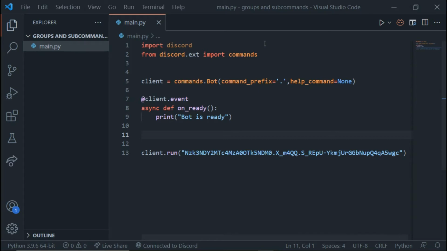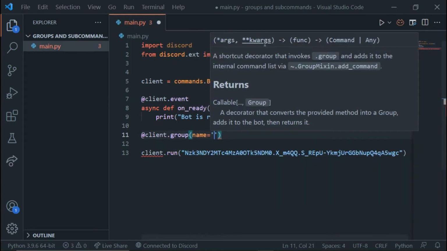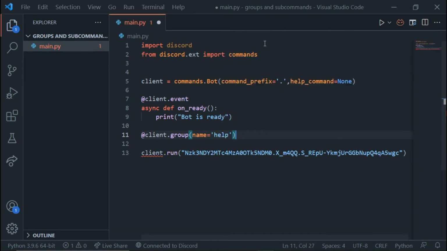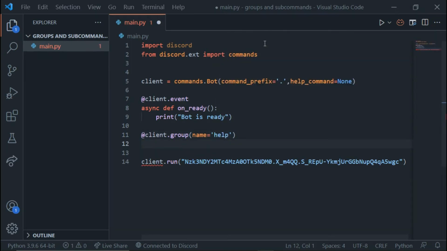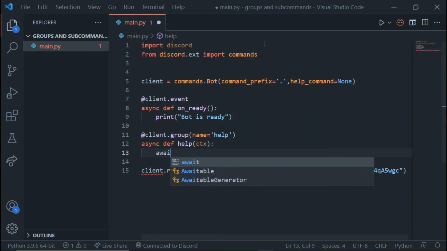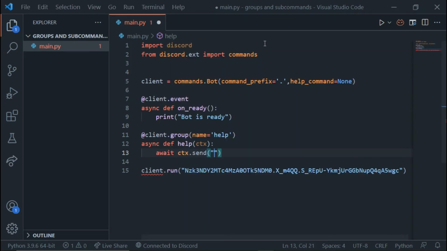How a subcommand works is very easy. To implement subcommands, I have to create a group. So I will create a group with @client.group and pass the name, which will be help. Make sure that if you are making it like help, you have your default help command turned off, with help_command. Now we will send the command worked, something like await ctx.send command worked. If I run that, it will simply show that the command worked.